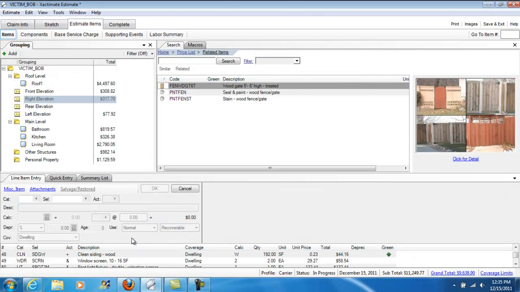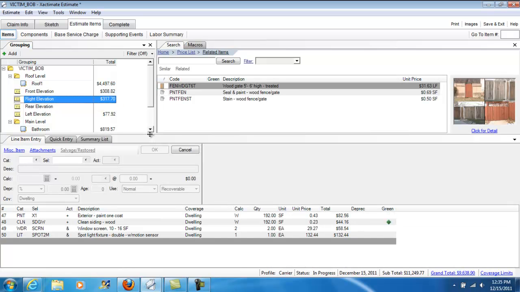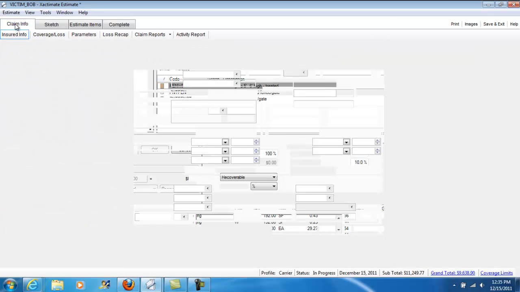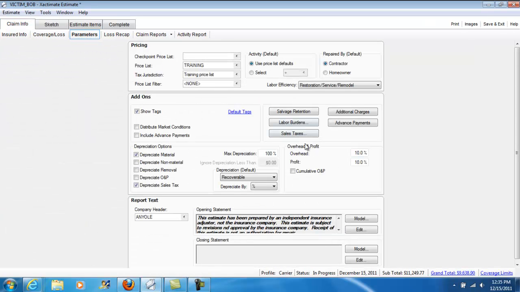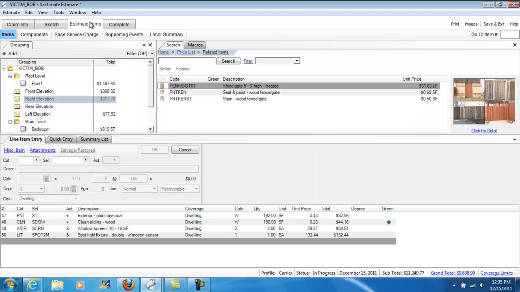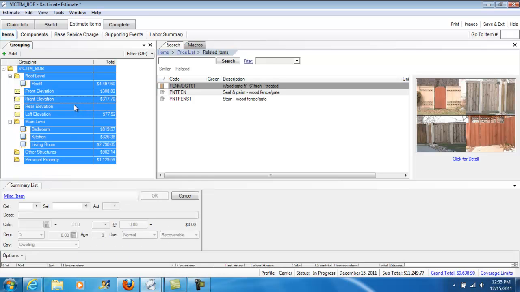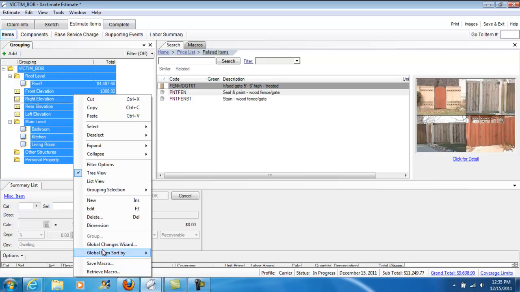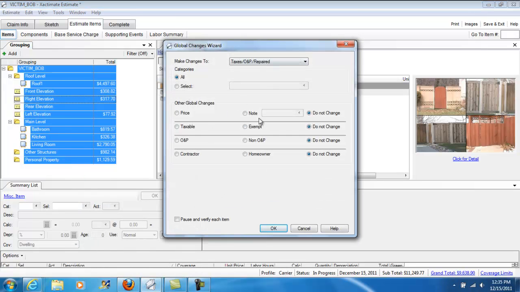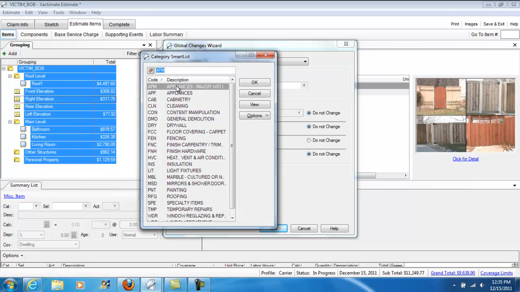And I just want to repeat that we use a two-step process to do global changes to overhead and profit, to make sure that we've applied it correctly. First is under claim info, we went to parameters, and we entered in the proper amount of overhead and profit. Okay. Then we went to estimate items, okay, and we highlighted all of these using Control A, right-click, global changes wizard, and we are choosing non-overhead and profit for certain items only. Holding down Control, I'm selecting those items.